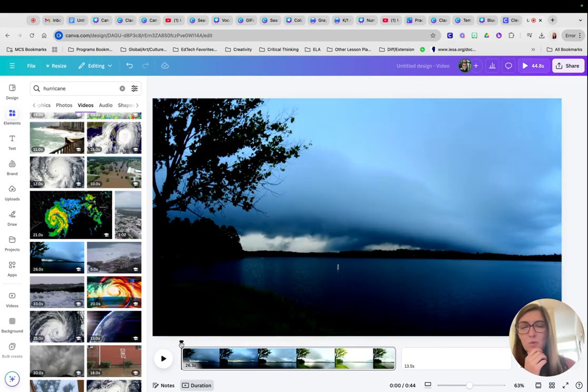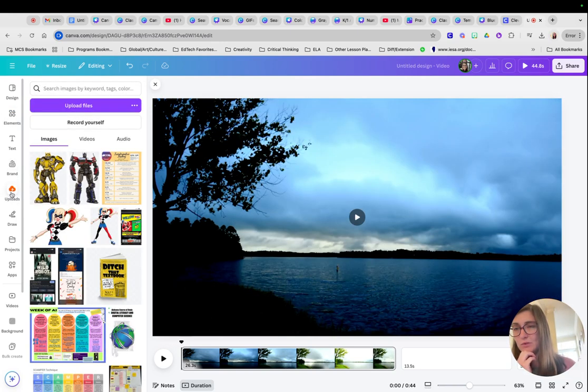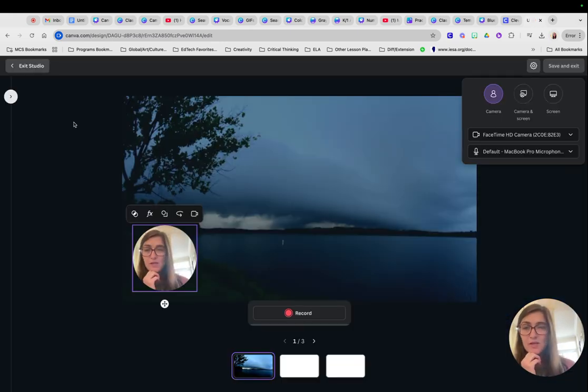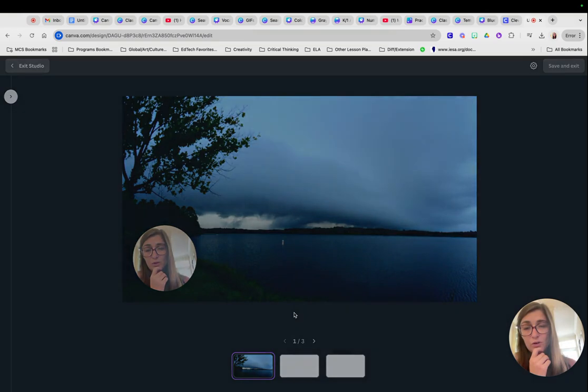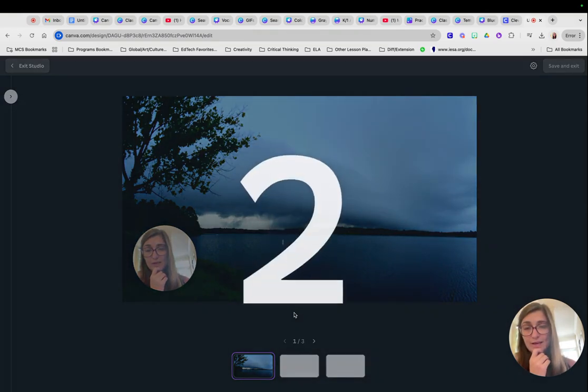And now if I want to appear talking in front of this, I can do that by going to Uploads. I'm going to choose to record myself. Now, this is where students are going to come to record audio too. So if they were ever just recording audio, but they don't want their face on the screen, they can always come right here and they can just turn their camera off. For this one, I want to leave my camera on because I'm going to use that virtual background. So I'm going to click record. You get that countdown.